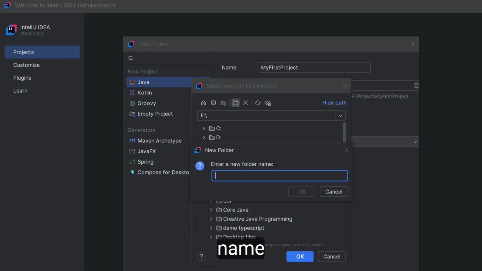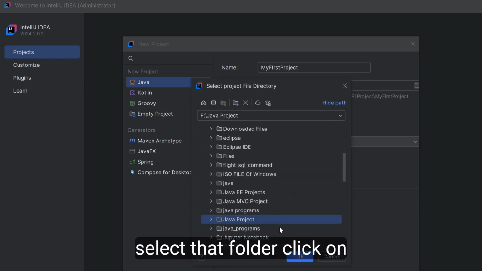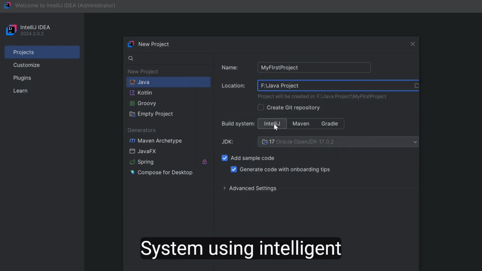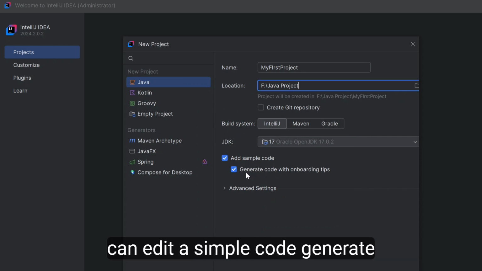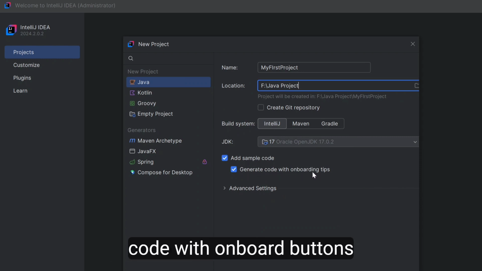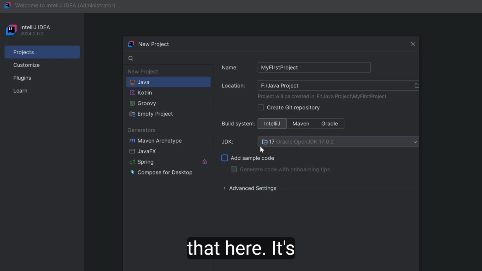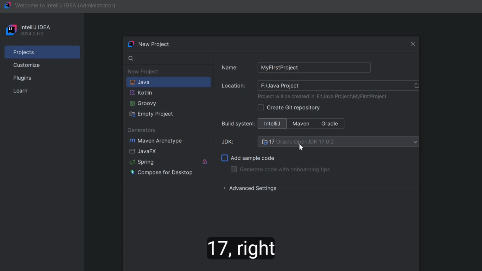Enter the folder name, Java Project. Click on OK. Select the folder, click on OK. Right, and the build system is IntelliJ IDEA. Here you can see the option to add sample code, generate code with onboarding tips. Untick that, no need for that. Here it is by default taking JDK 17.